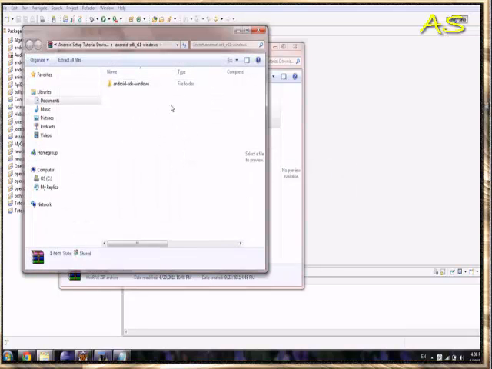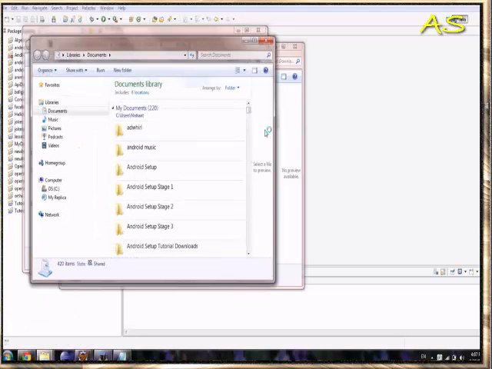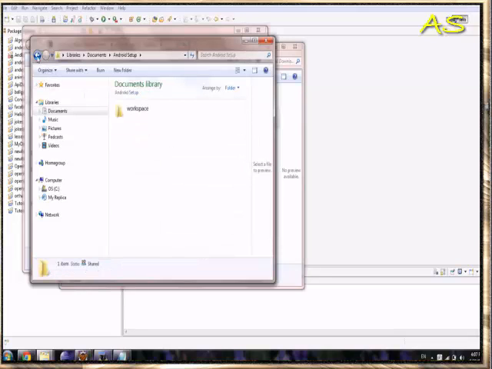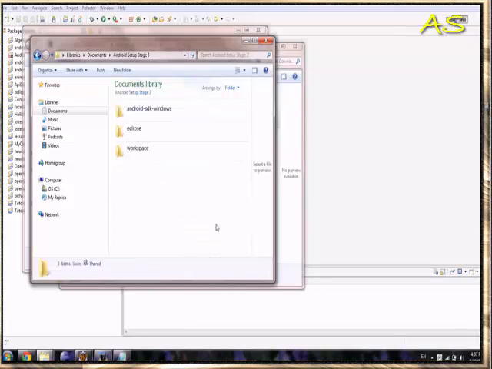This window should pop up with this Android SDK Windows folder inside it. Right click on that and click Copy. Now go to My Documents again and go to your Android setup folder and open it up and paste it inside. So yours will look like this once you've pasted it inside. So right click and paste. You should have 3 folders in here: Eclipse, Workspace, and Android SDK Windows.